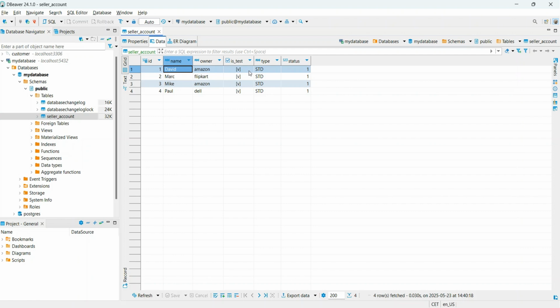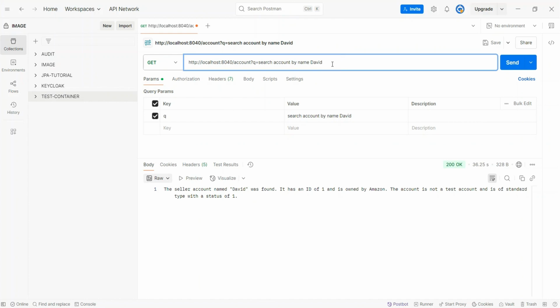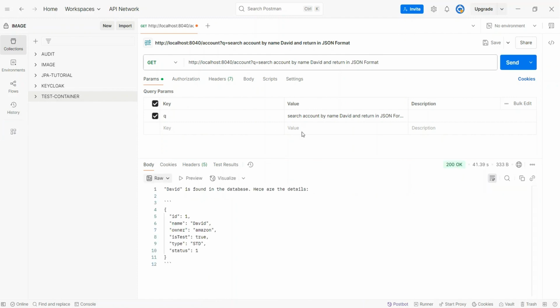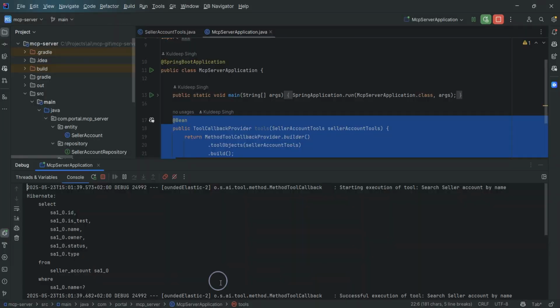Okay, so now I'll ask it to return in JSON format. Let's see what it gives. I will again pause the video for the time being. Okay, and you can see it has returned in JSON format. And if I write something else, it will say not found. It depends on the LLM, and let me show you the server logs.